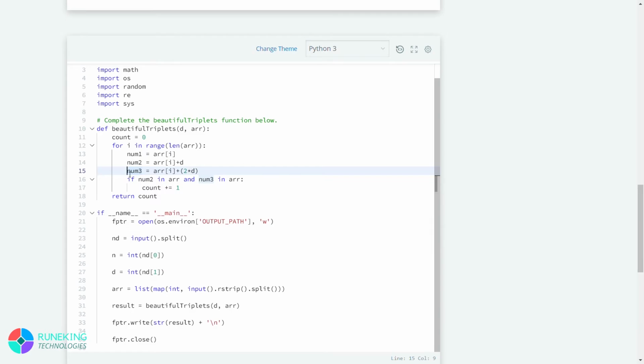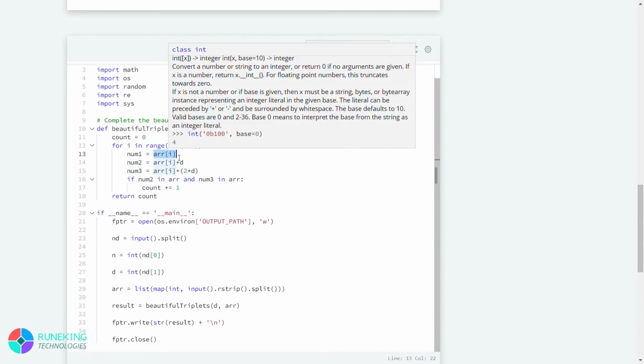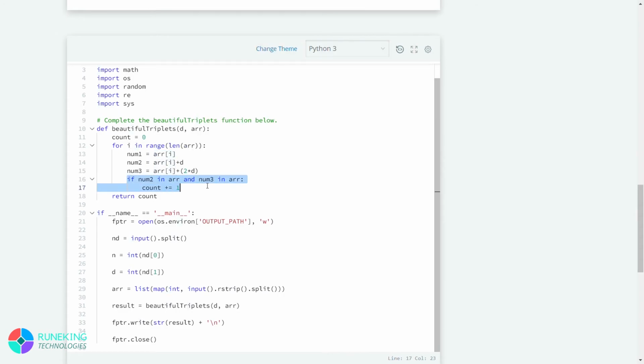And now as we know that num1 is array of i, it is already present in the list. So we checked whether number 2 and number 3 are present in the list or not. If both number 2 and number 3 are present in the list, then we increased the counter by 1. Otherwise we don't need to do anything, and at last when the for loop exits, we return the total number of beautiful triplets formed.